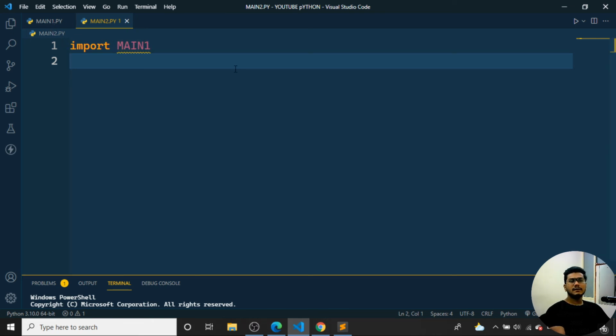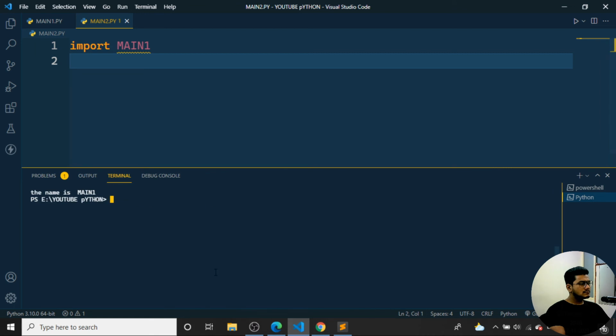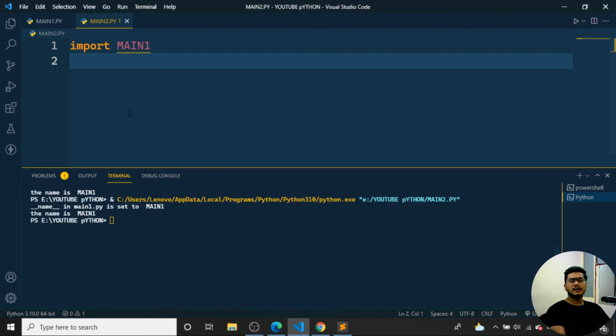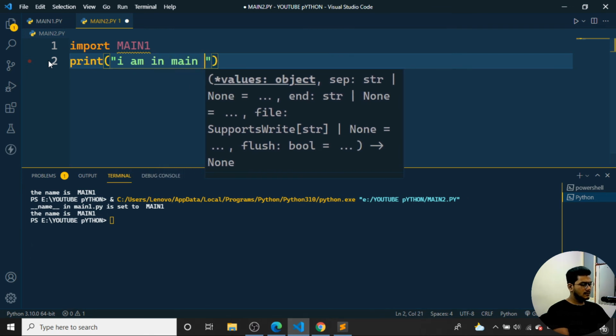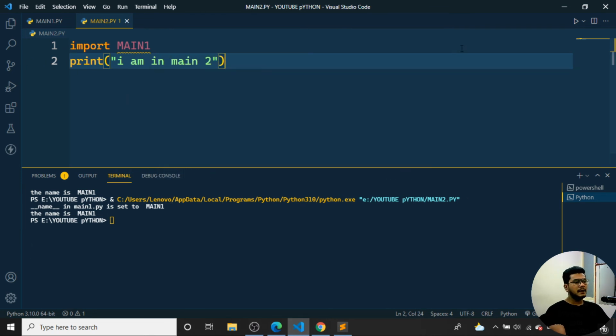So I'm just importing main1. Everything is perfect. I don't know why it is giving the error. So when I run the program, what will happen? Let's see. Any errors? Okay, the name is main. If I run the program, you can see it is working fine. I'll just print "I am in main2". Run the program.